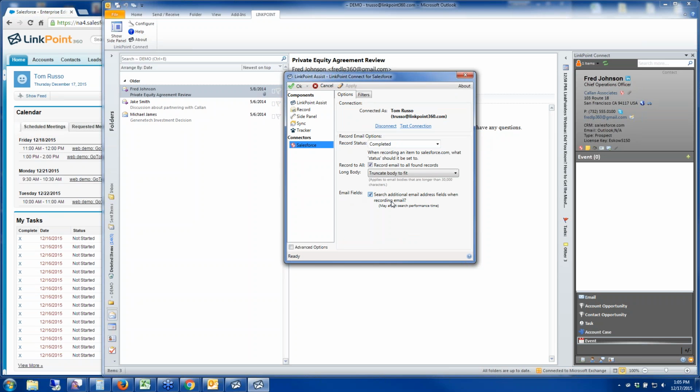So if we have Fred's personal, we have a secondary, however many other emails there are here, we're going to try to gather that information up and relate it to that same contact we have in the side panel and recording options. So we would need to check this option on. Okay, this would be off by default.